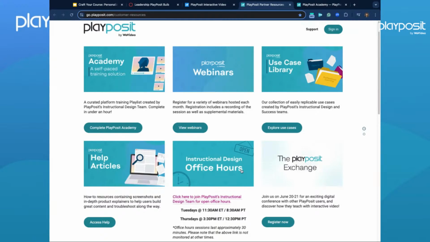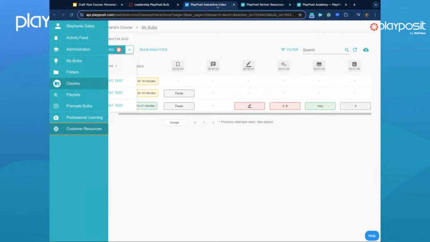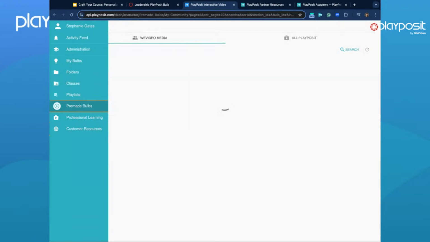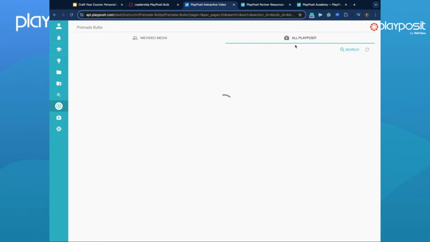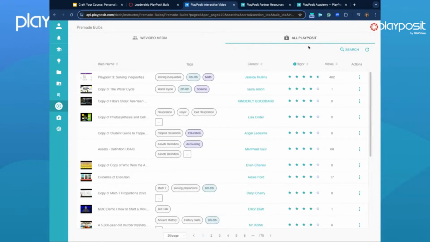And if you're looking for even more inspiration, one more idea I wanted to leave you with is that in your account, there's a section called pre-made bulbs. Once you click into that, you're going to see your institution's name and media. So this is like your institution's content commons for PlayPosit content. You can also toggle over to this section, which is the all PlayPosit commons. So instructors who have shared their content to this space, this is where you can find it.